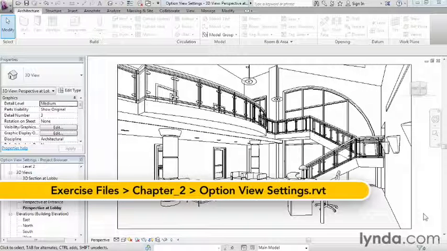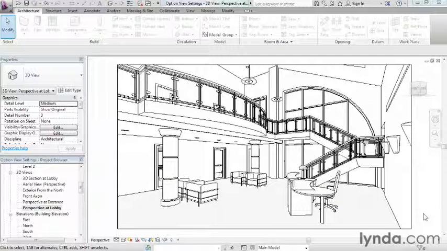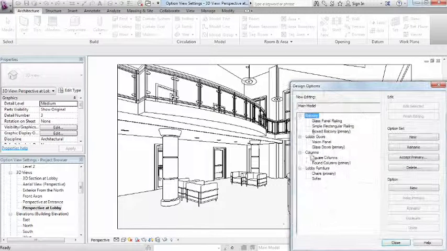So I'm in a file here called Option View Settings and looking at the 3D view of my lobby. Now, let's assume that I've got all the options set up the way that I like. And let's take a quick look here in the options dialog. So for the balcony, I prefer the bowed balcony and the glass doors for the door options and the round columns and so on. And I'm ready to go to the client meeting and show this to the client.